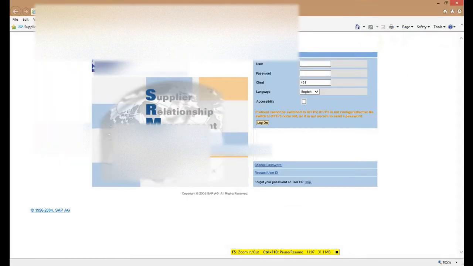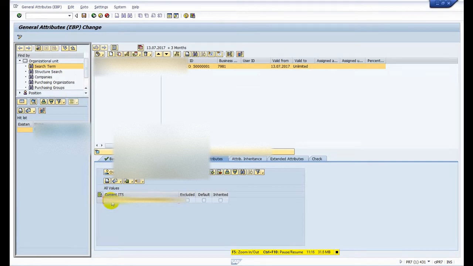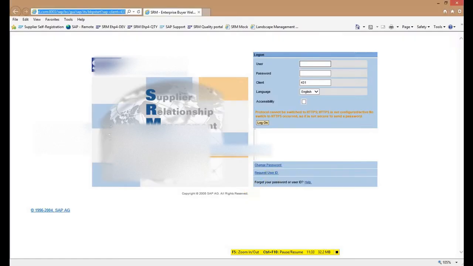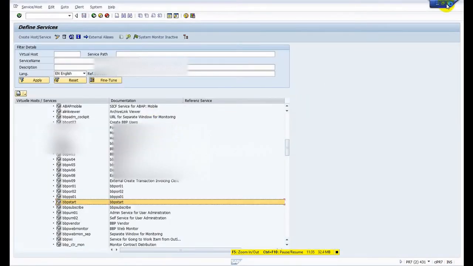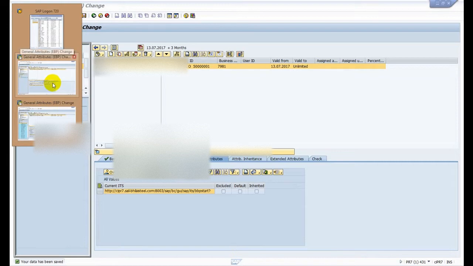So you just copy this URL. For the time being, when the fully qualified domain is updated, we can always change this URL with the fully qualified path. So for now I am selecting the ITS service from SICF, and the same you have to update to current ITS for users, that is for internal users. And then save it. Yes, it is saved. Now go back to your change attribute for the other ITS service to be updated.